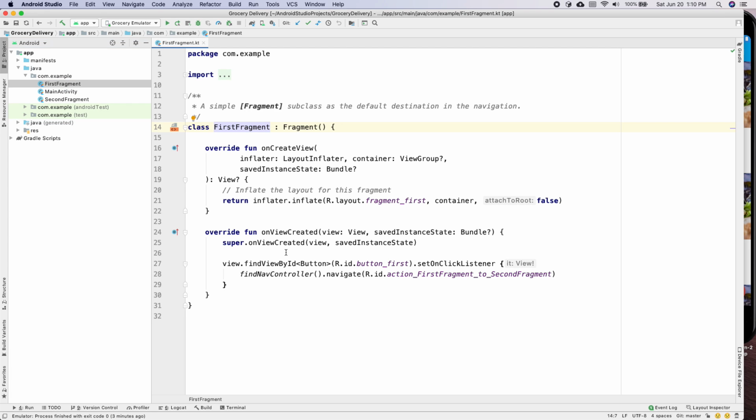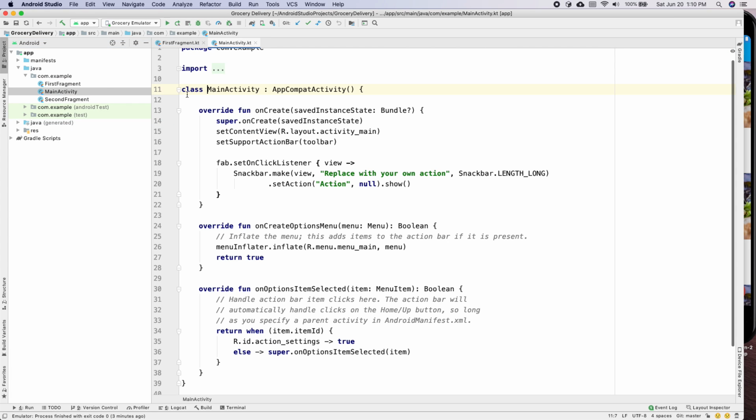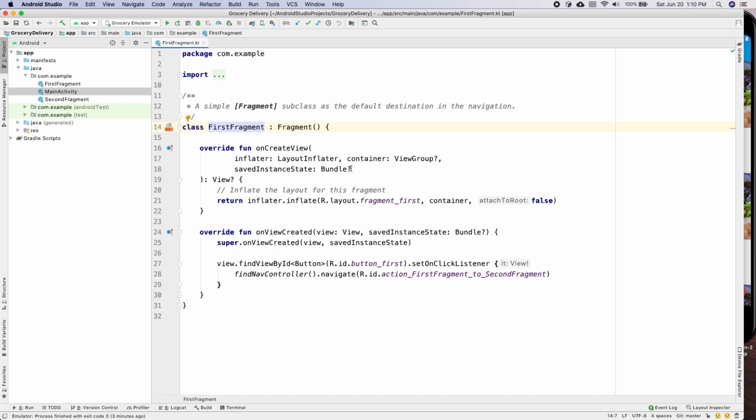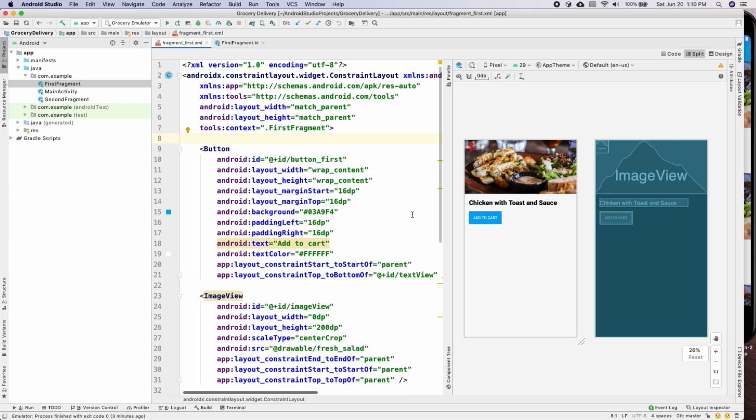I think it's first fragment that we need to open up. Again, command click, or control click on Windows, I think. Yeah, this is our layout.